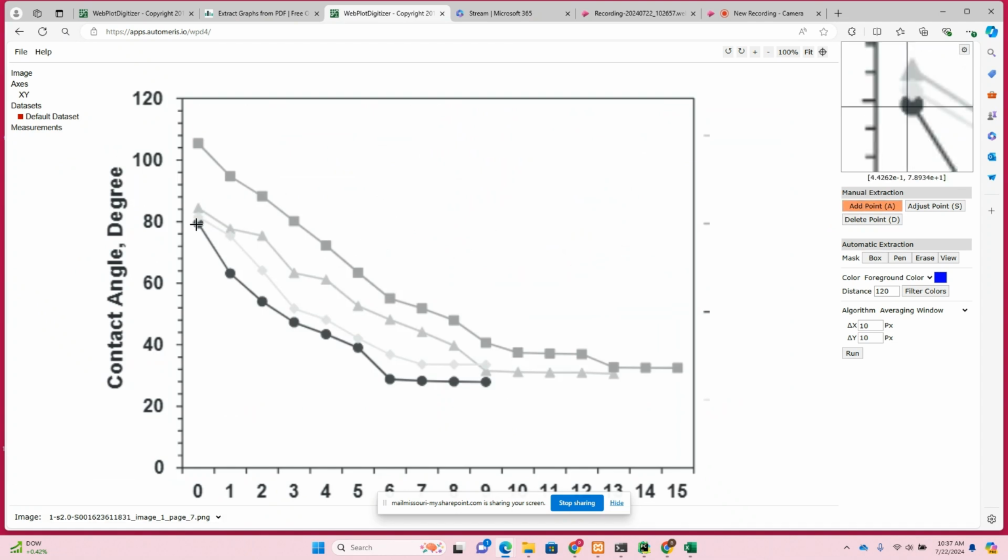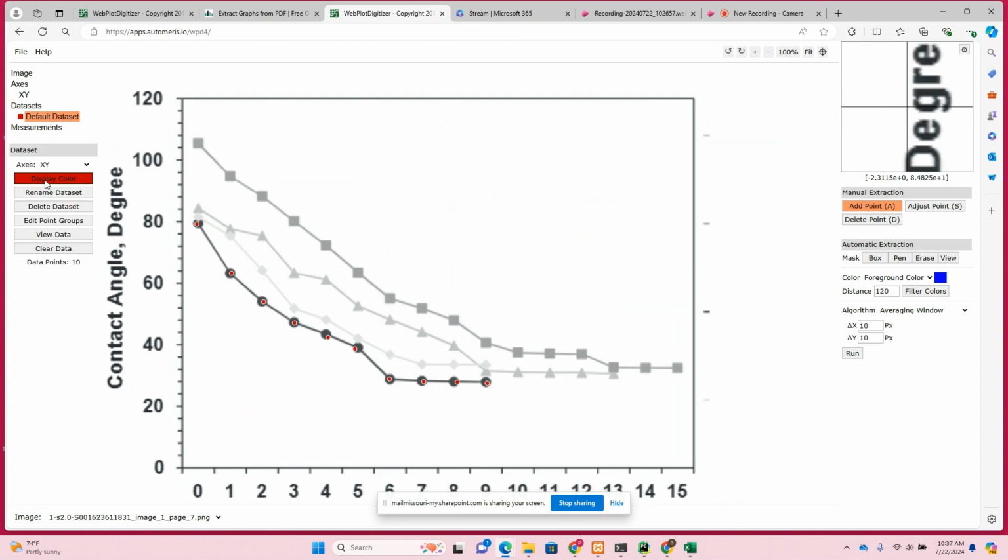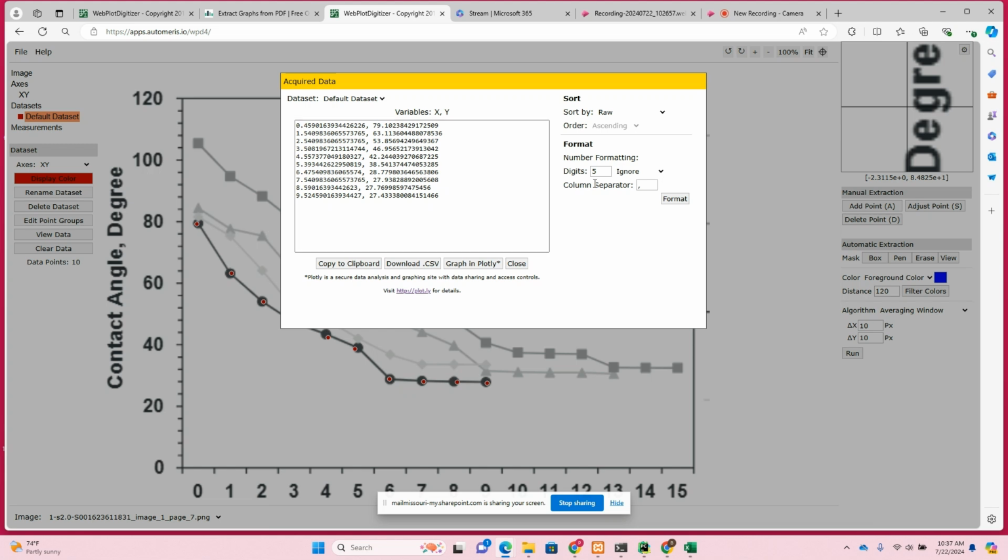So you want to select this one, this one, this one, and so on. So now you can see that this is your default data set, and here you can view the data that you extracted. So also here you can make it till last two digits. And then you can download the data in .csv file.